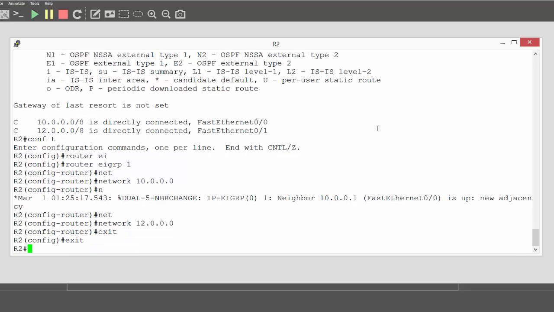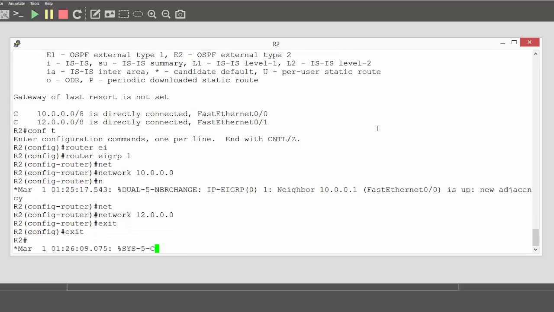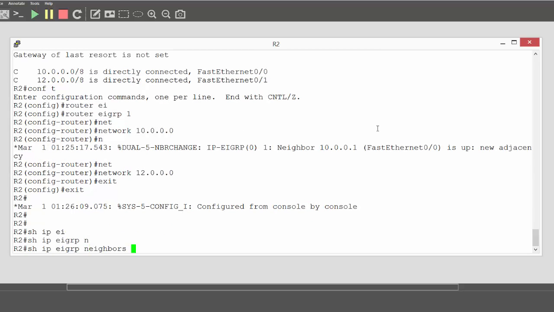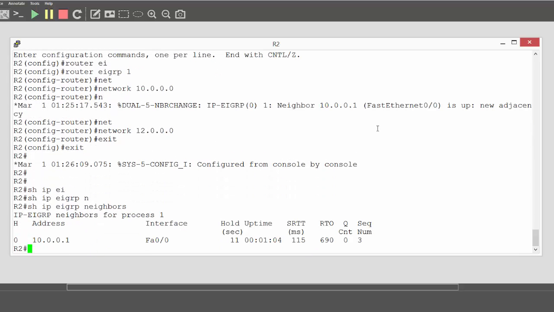If we go back to privilege exec, and we run a show command, show ip eigrp neighbours. We can see the neighbour relationship with my neighbouring device. So router 2 is configured. I will quickly now go through and configure router 3 and router 4.